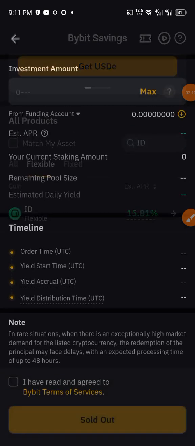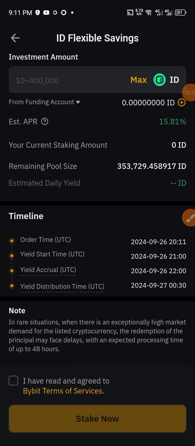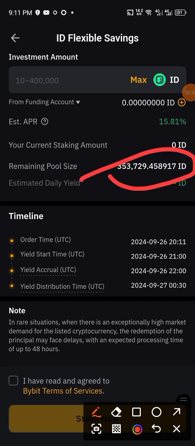It has already done 15% or so. So this is the ID. As you all know, if you come to ID here, the first thing you're going to check is the remaining pool size. This is the remaining pool size, over 357,000 million dollars.